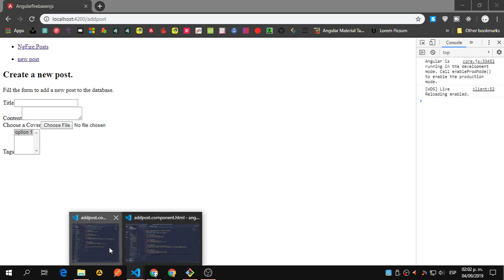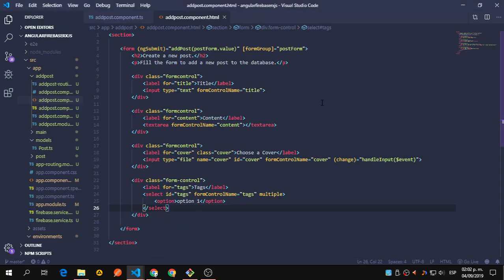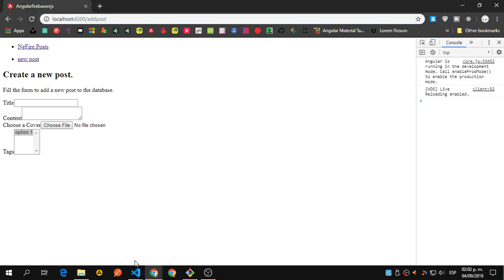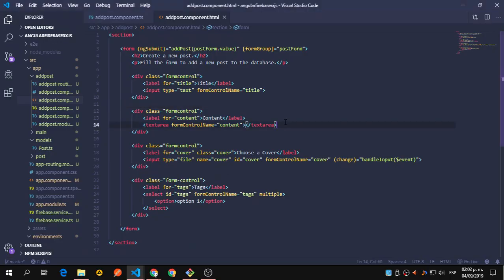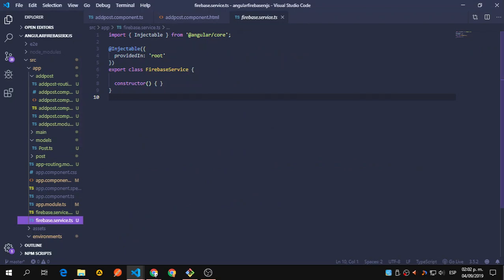So let's start building the service. We still don't have the tags, but we will have them after we finish this. We will add them, so don't worry about it. Let's just add inside the service the calls for the tags.